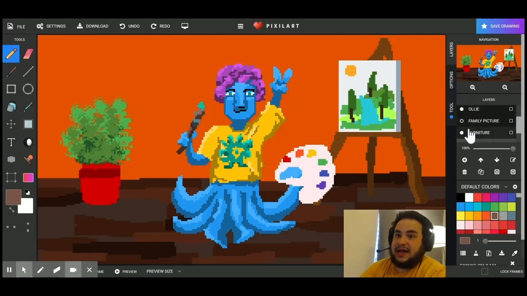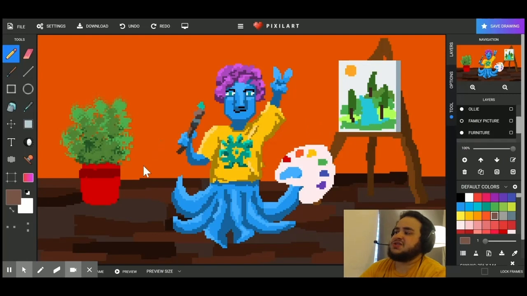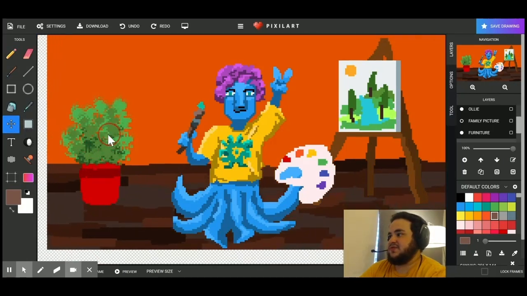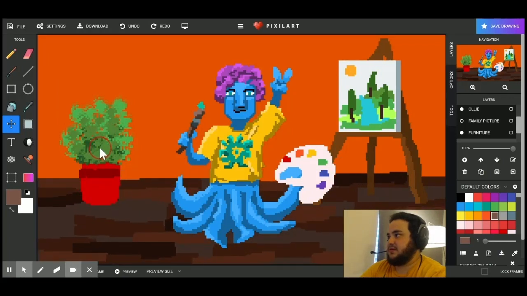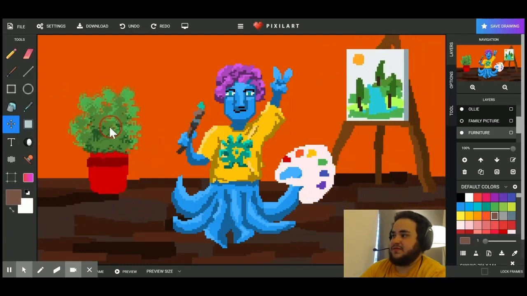But I've got both of these furniture items on the same layer. What if I just want to move the plant or just move the easel? Well, if I click this move tool over here, you see right now I'm selected on the background layer, so it's moving the wrong thing. I'm going to go over here and make sure I've clicked the furniture, which is the layer that I want to move. And you see now it's moving the furniture around.